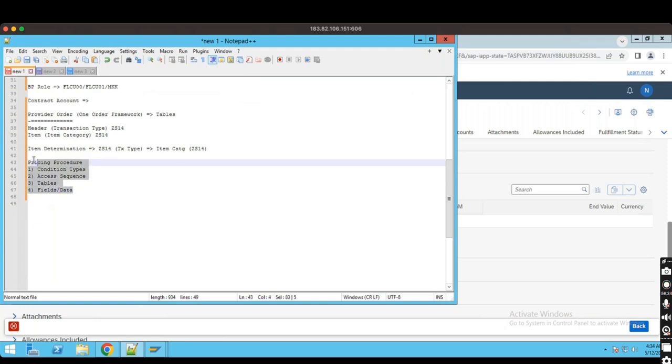Okay, now how is this pricing procedure determined? There are a few things. One is your sales area, that is sales organization, plus distribution channel, plus division, plus your customer pricing procedure, plus your document pricing procedure. Okay, so where is this customer pricing procedure? In the BP we maintain it, right? We maintain it as 1.